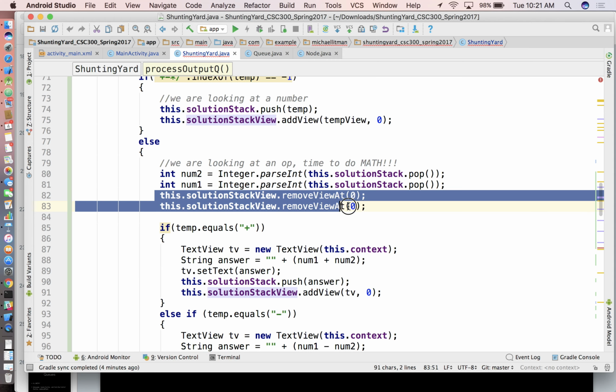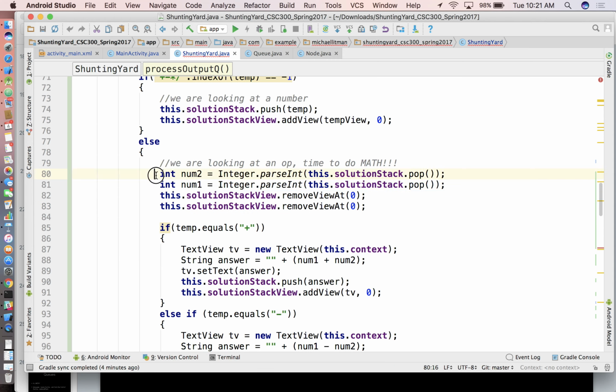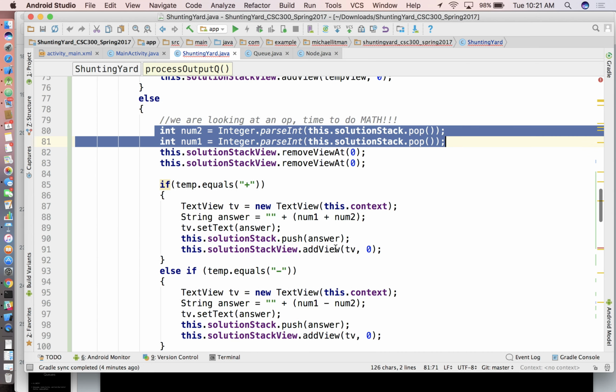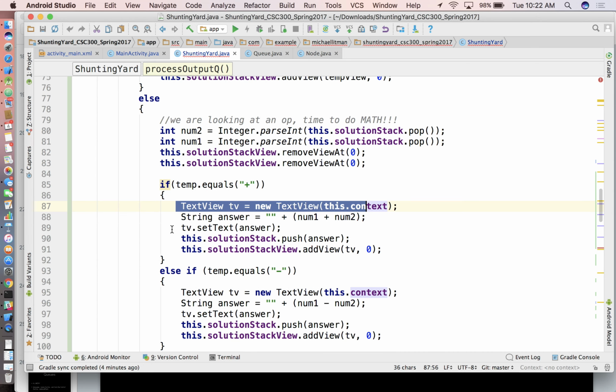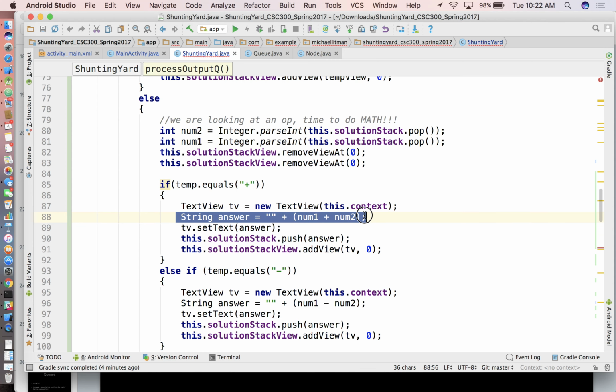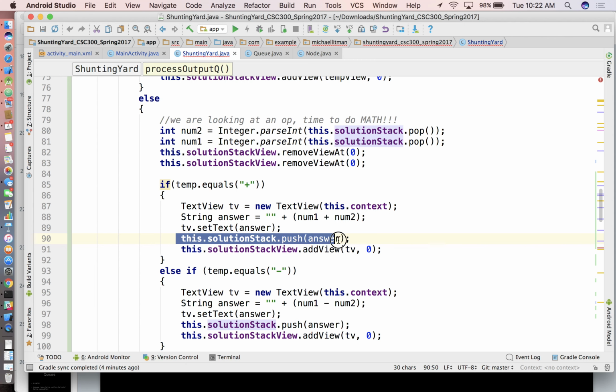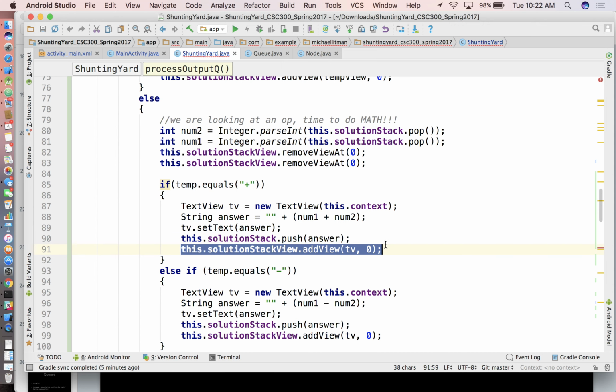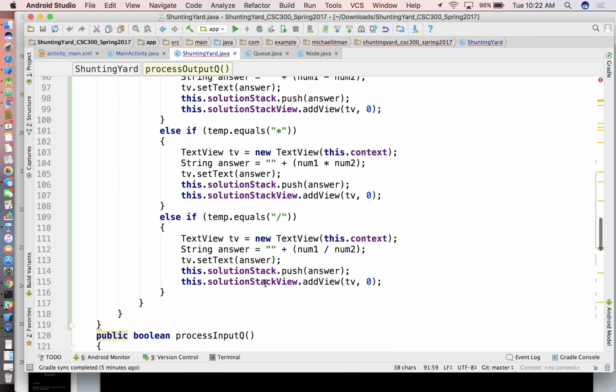Okay, so this will visually remove them from our solution stack. This gets me the actual numbers to work with. Then if it's an addition, I'll do the addition. So I create a brand new label. I get my answer, which is the sum of those 2 numbers as a string. Set the text to it. Go ahead and throw that back onto the solution stack as a number. Well, it's a string representation of a number. And then also give us the visual representation of that on our solution stack. If it's minus, do the same thing. If it's multiplication, do the same thing. If it's division, do the same thing.